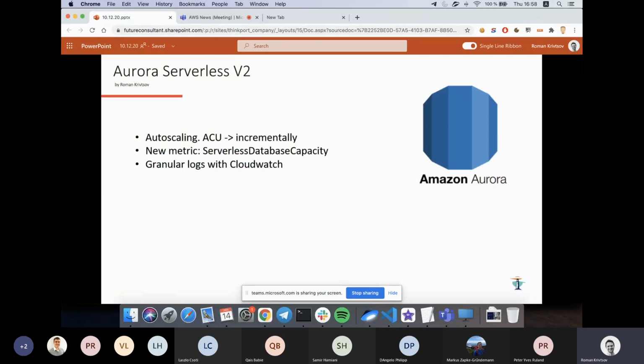So the next very exciting announcement is new features for Aurora. They introduced the new version of Aurora Serverless, the second version, and the biggest feature is auto-scaling. It was possible to auto-scale Aurora even before, but now it's smoother and more granular. Before, when your cluster needed to be scaled up, it was scaled up twice. Now it's incremental, and you can configure and define those values.